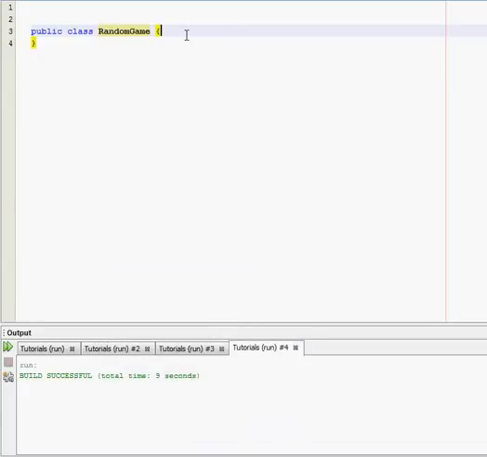Hey, what's up guys? This is tutorial number 6 I believe, and this is going to be a two-part tutorial actually because it's pretty long and fairly complex. And here we are going to make a random number guessing game.